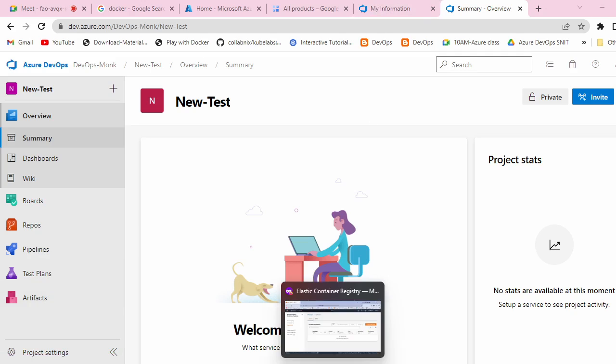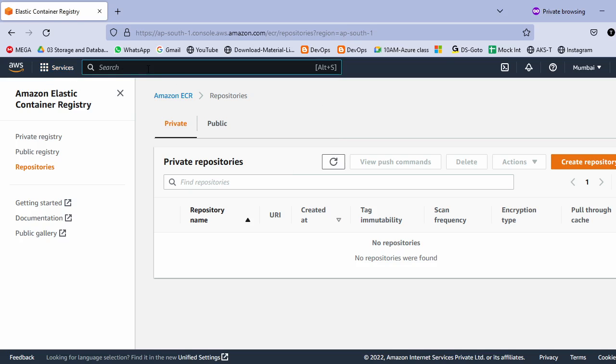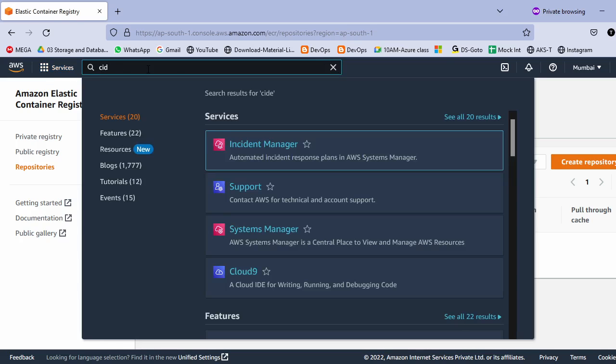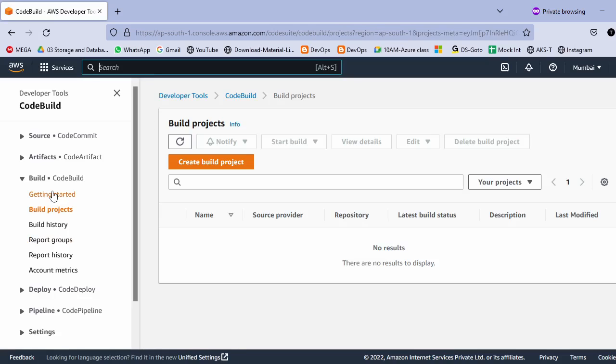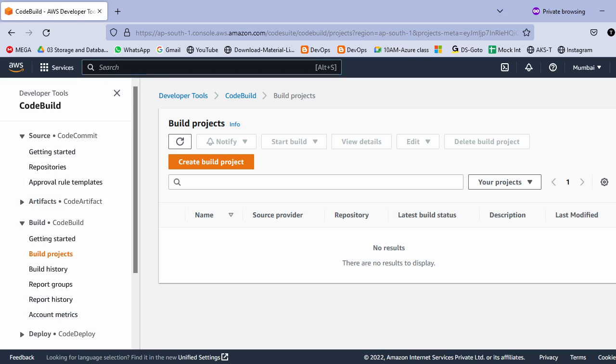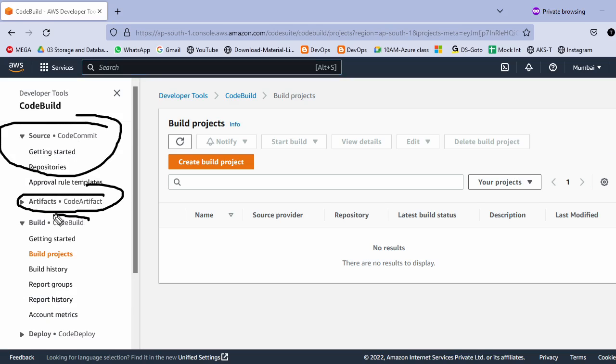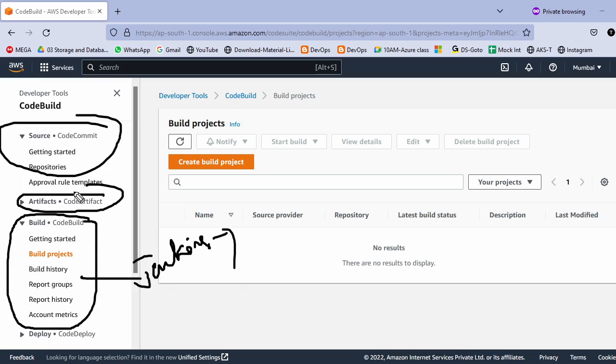Coming to AWS. See, CodeBuild, CodeCommit, source like Git, Nexus. These are all Jenkins. To understand these services, you need to understand Jenkins.